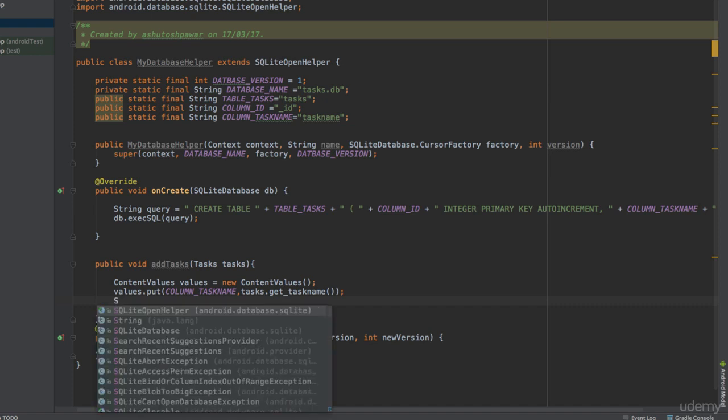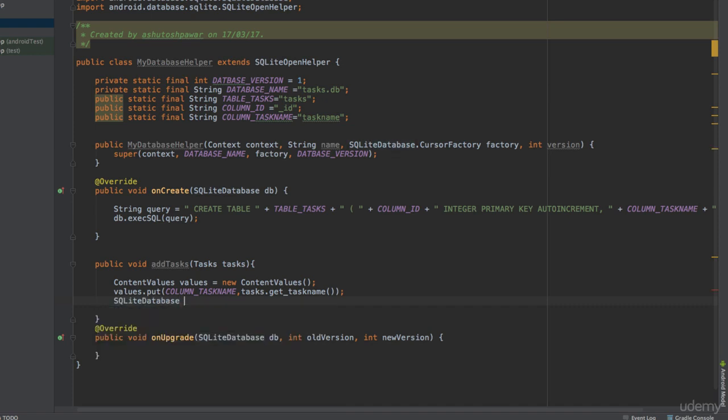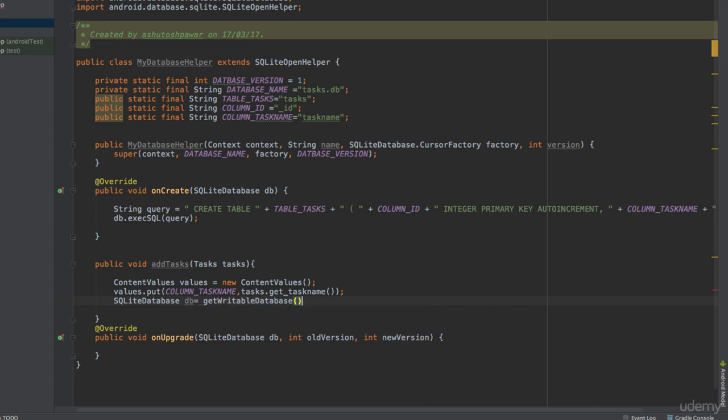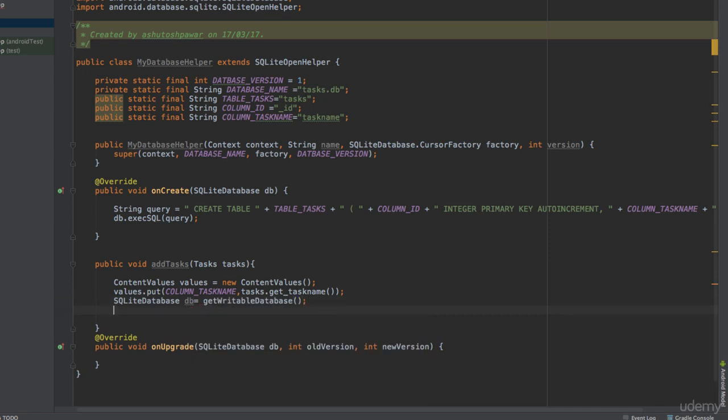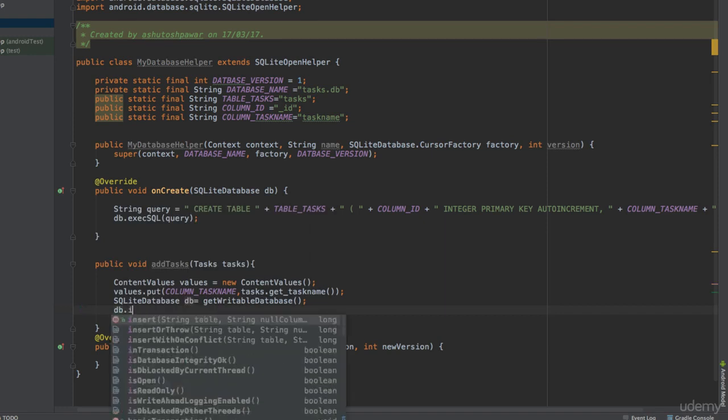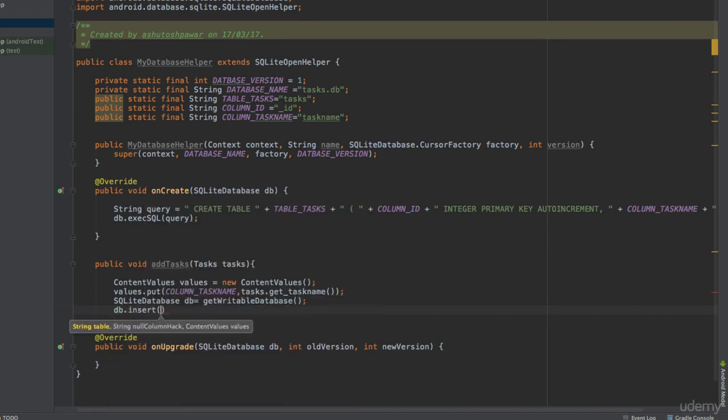So what we will do is that we will create the database object by typing SQLiteDatabase db equals, and we get the writable database by using the method getWritableDatabase. So once we have this database, we basically need to insert this value which we have right now into the database. So we type db, which is the database object, dot insert, and then we need to mention the table in which these tasks need to be inserted.